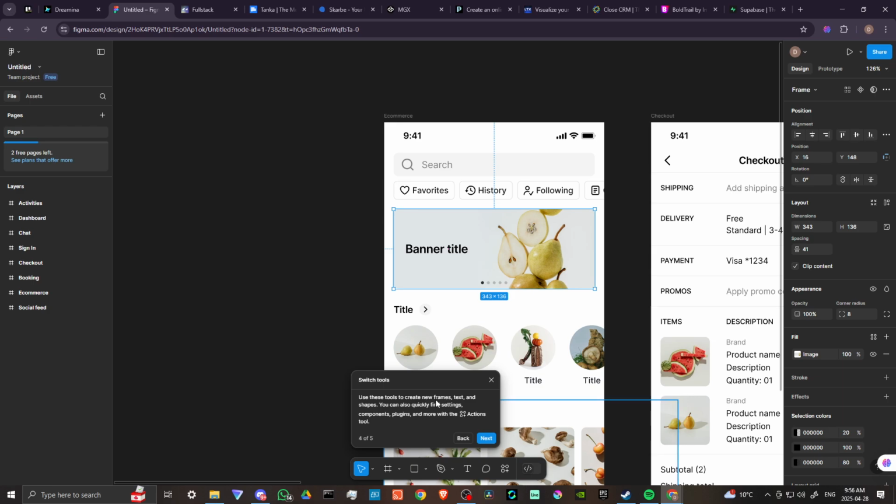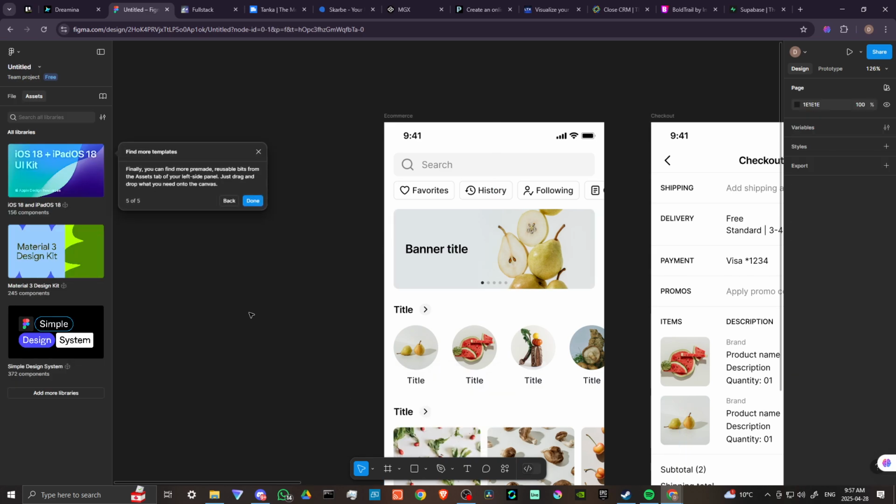Use these tools to create new frames, text, and shapes. You can also quickly find settings, components, plugins, and more with the Actions tool. Find more templates. Finally, you can find more pre-made reusable bits from the Assets tab of your left side panel. Just drag and drop what you need onto the canvas.